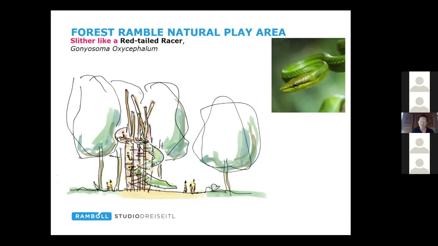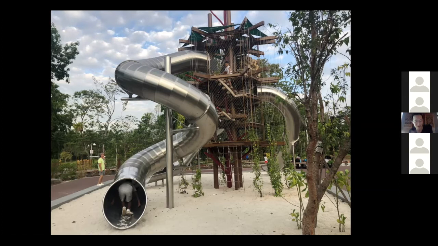And similarly for this slithered like a snake, the red-tailed racer is a common snake that's found around the area. We wanted to create an element that's not just totally off the shelf, but something that's custom made. So we create this element that mimics the tree structure, but also included slides. And this tree structure would over time be covered by green creepers. And kids climbing up would mimic the experience of a snake climbing up the branches and then sliding down.